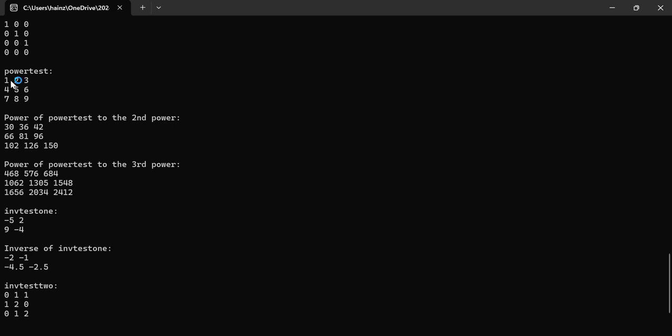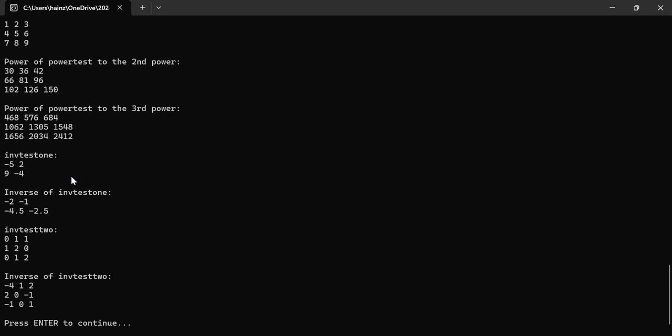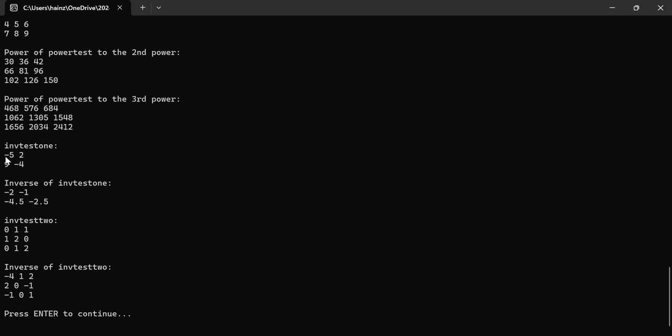We can raise a square matrix to the nth power, which is specified by the user, by performing matrix multiplication a specific number of times. So we can raise it either to the second power or to the third power, for instance. And finally, we can compute the inverse of a square matrix by concatenating it and its corresponding identity matrix along axis 1, computing the row-reduced echelon form, and extracting the right half of the result of that operation, which we are doing here for INV test 1, and here for INV test 2.